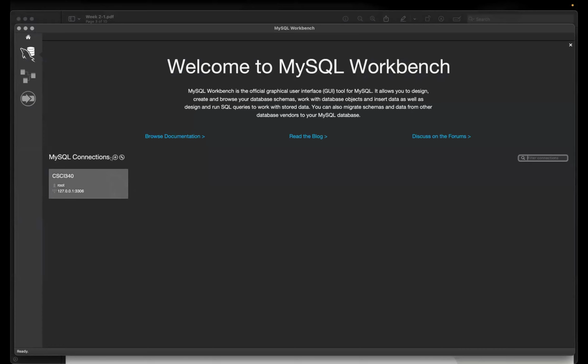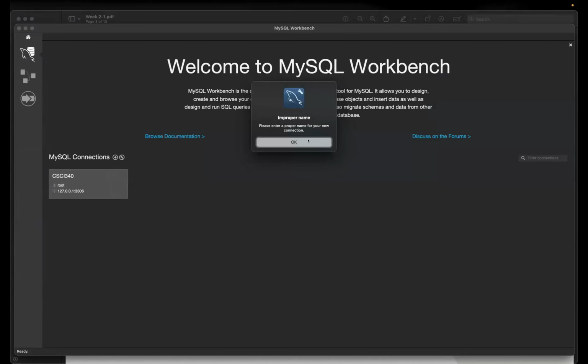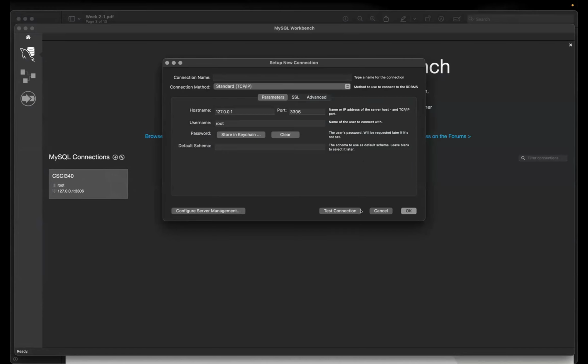So if you don't have it, then you can add it, and then give your connection a name. So I put CSCI 340, and by default I'm using a root account. When you install a server, it asks you to enter a password, right? So you can use that password to sign in and connect. You can also test your connection, but I already connected, so I'm okay to use it.